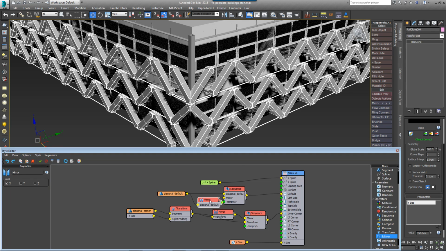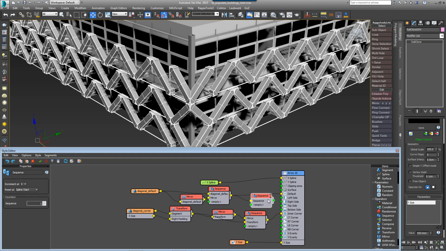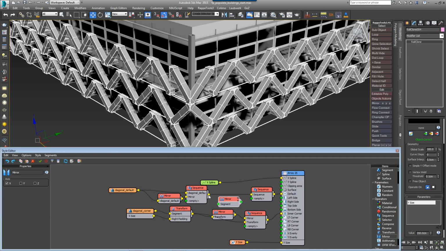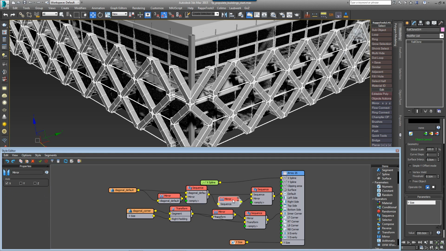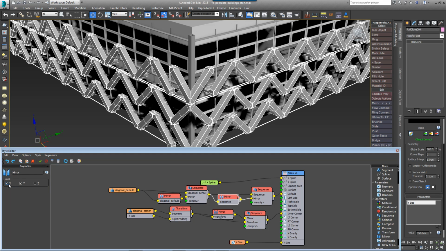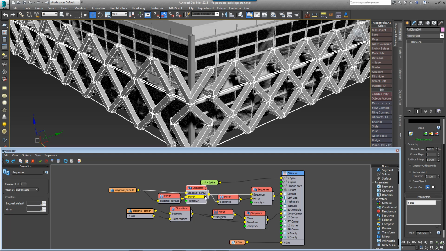Now create a second sequence operator and wire the existing sequence node to its first input. Change the new sequence operator to increment at Y. Wire the original sequence node to the second input of the new sequence operator via a new mirror node. Set this mirror axis to Y. And you should now have a diamond pattern.